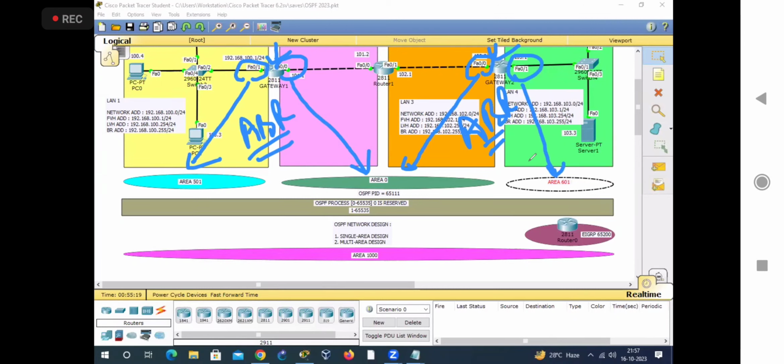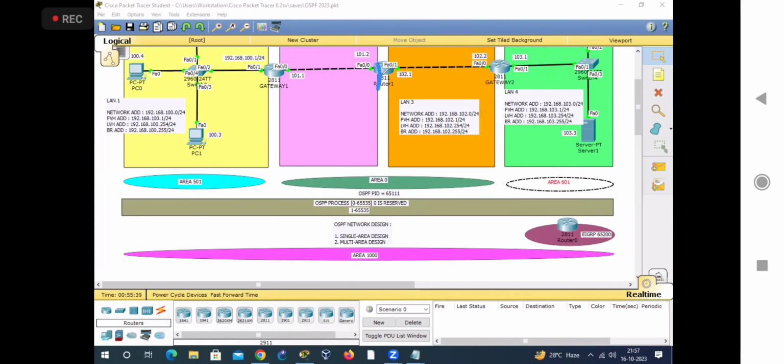So any router which is located in between the border of multiple areas, that is your area border router, or any router which is connecting multiple areas together, that is your area border router. Okay. But we cannot call router 1 an ABR. Why? Because router 1, both the interfaces connect to area 0. It is an internal router.